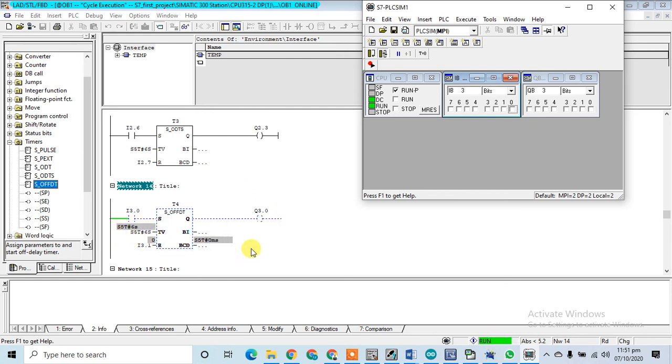So this is the behavior of the timers. These are the pulse, SPE, ODT and ODTS, off delay timers. If you have any query, you can ask, no problem. Inshallah I will try my best to reply to you. Thank you very much.